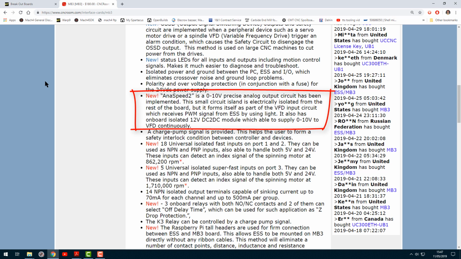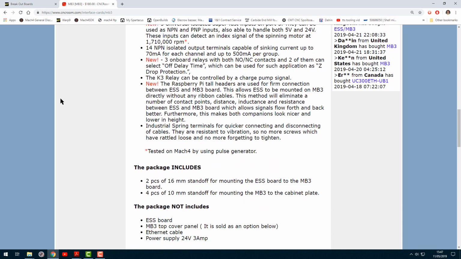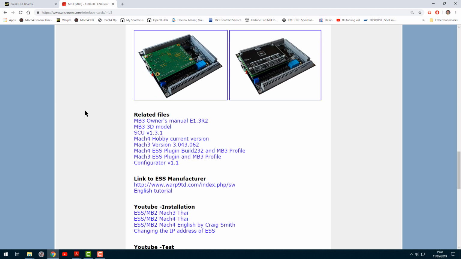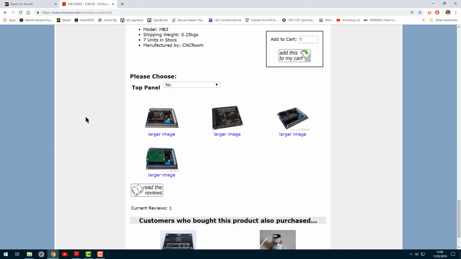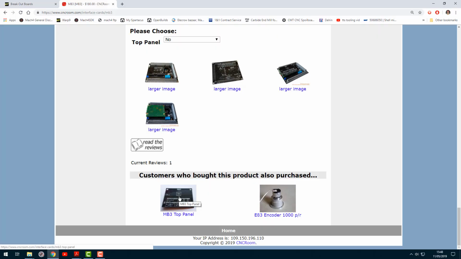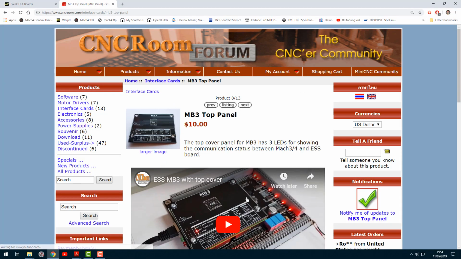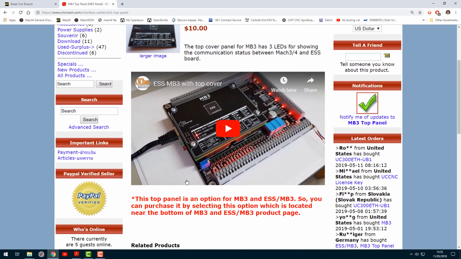There's just so much stuff on here that's completely new. I decided, right then, I'll tell you what, I'll get the MB3 and put that on the mill because it's got more stuff on there that I'd use on the mill, and I'll take the MB2 and use that for the lathe. So that's what I was thinking, and I was mulling it over for a bit, and then I came across this top panel. So I thought I'd have a quick look at it. $10, and it protects the ESS board whilst it's in the case, which sounds all right to me. So yeah, I might as well get one of them as well.